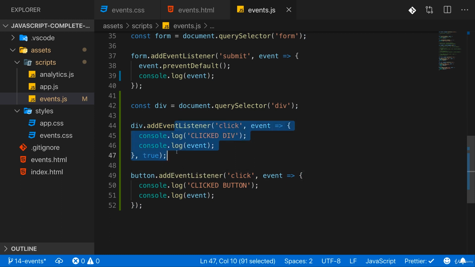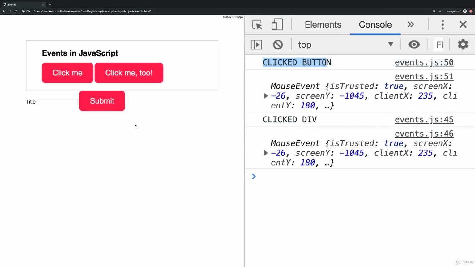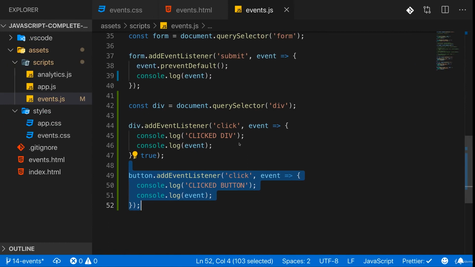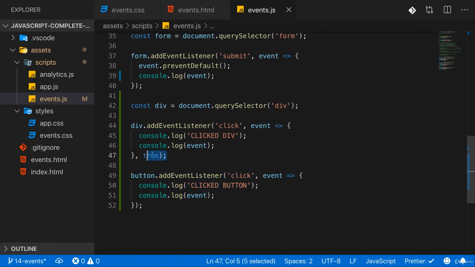And now you will see that it will actually run before this button event listener here runs. So if I reload now and click this button, you see the div was clicked first, or the event listener ran first, and then the button, because this listener here triggered in the capturing phase, which comes before the bubbling phase. And since we, well, registered this listener for the capturing phase, it executed its code.